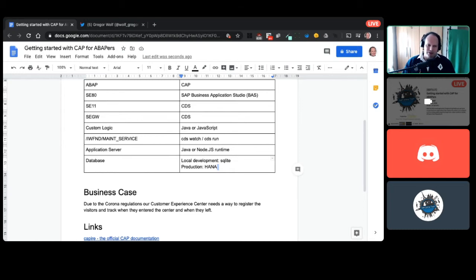But first, our business case. You know, Corona is around the world, and there are regulations that you have, for example, to register everyone visiting you. So we have a customer experience center, and we were asked to register our visitors and track when they entered our center and when they left. And we want to build that up in CAP.